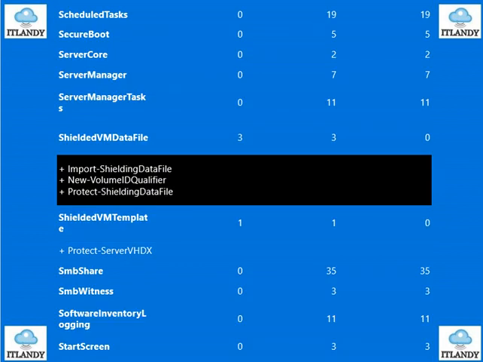Next, any new improvement around the schedule? No secure, no secure core, no server manager, and all the way down to shielded VM data file. 3 new improvements around shielding the VM data file. So around being able to shield the machine. This is similar to the security side, being able to protect the volumes and shielding the data files.